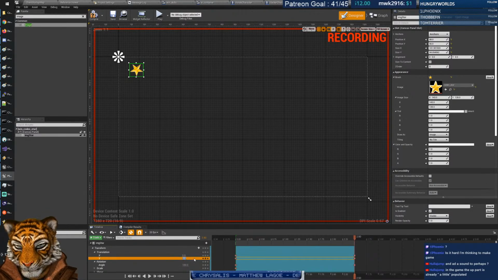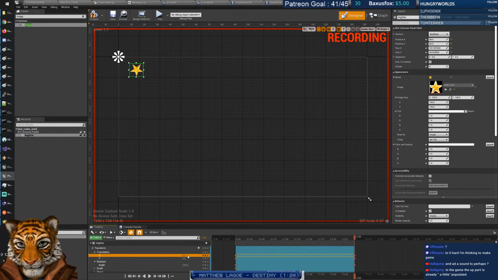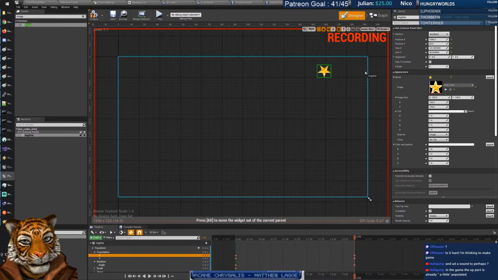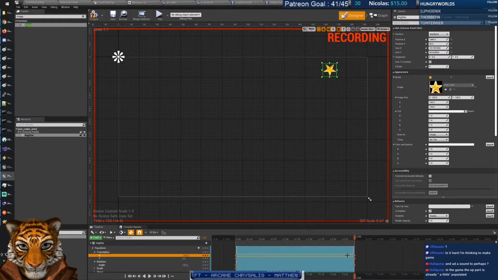Okay, let me try just to understand what this is doing. So I want, for example, on the X to go minus 300, okay? Yes, like this, it kind of understands it. But why is it not taking the position automatically? I don't understand.